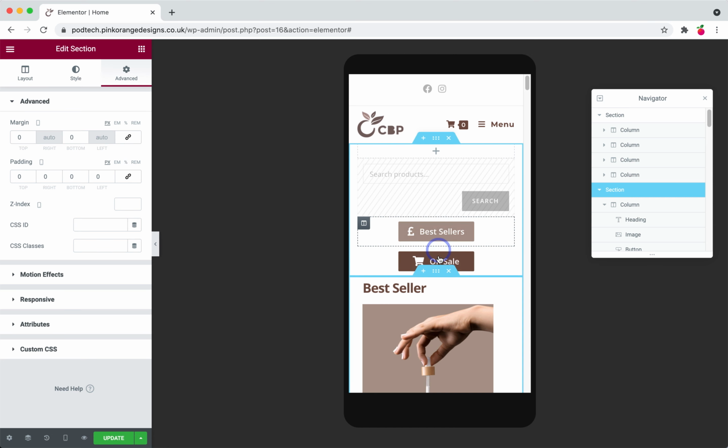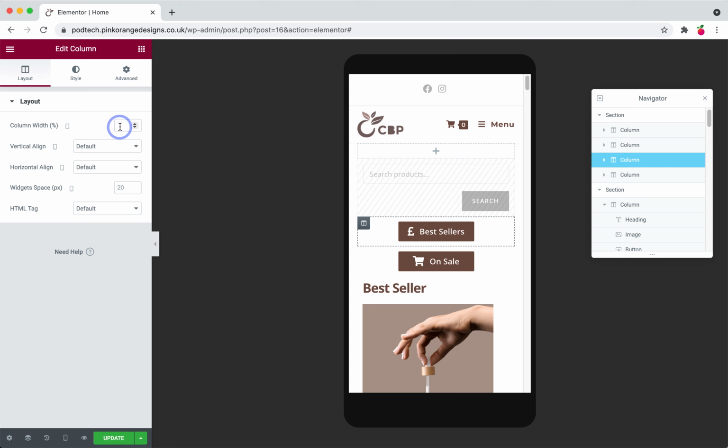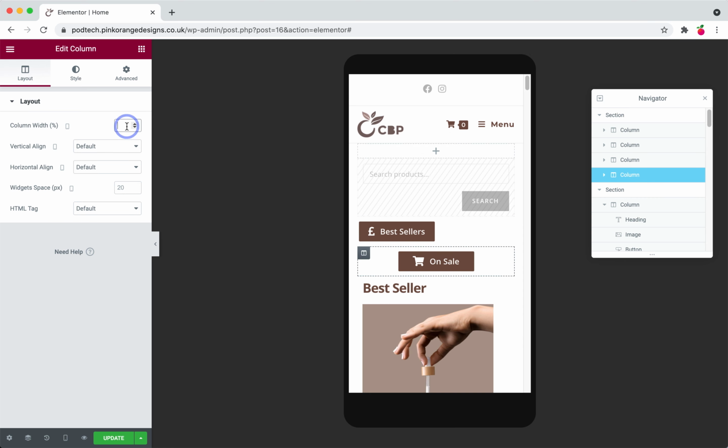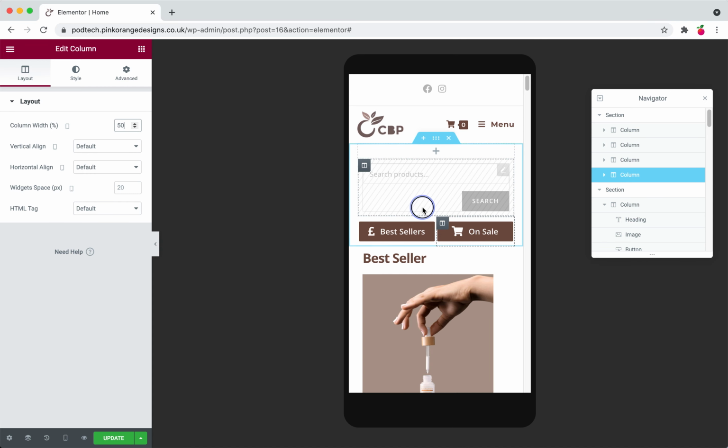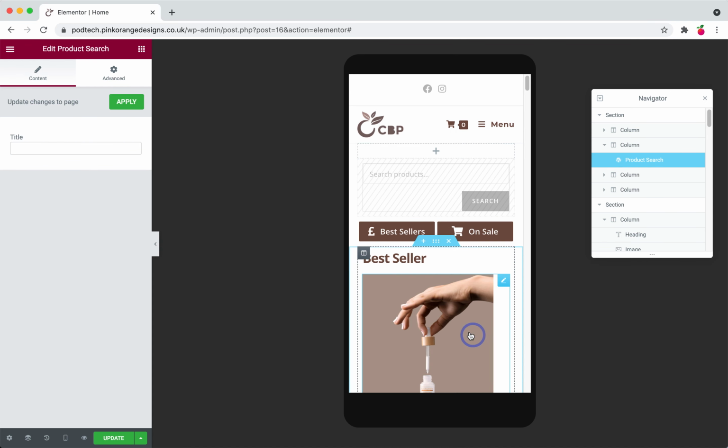So we want these two buttons to be here. It would be nicer if they were next to each other rather than stacked. So the way to do that is select column, 50%, select the next column, also 50%. And as you can see there, it now sits nice and neatly.